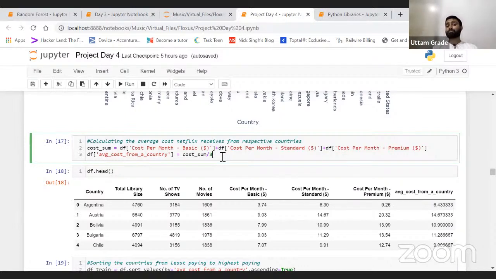Basically, why did I divide cost_sum by three? Are we clear till now? Why did I divide only by three? Because I need to calculate the average. I have three categories. That is why I divided by three only. Understood, guys? Right? Does anyone have any kind of doubt till now? Please be interactive, guys.